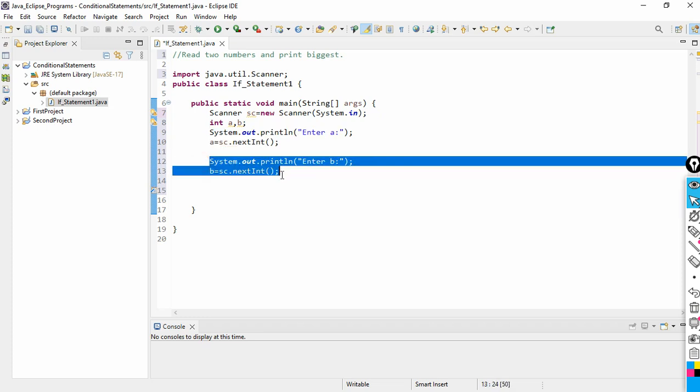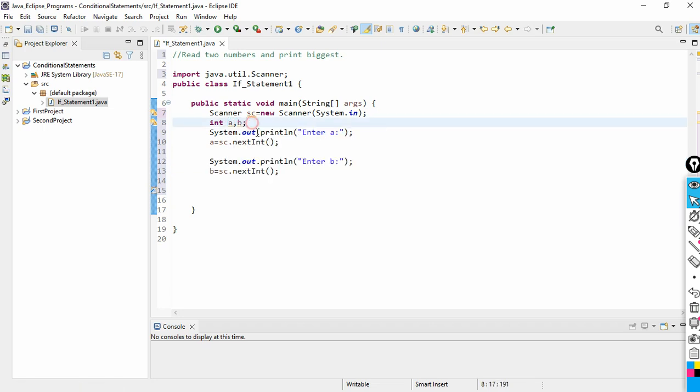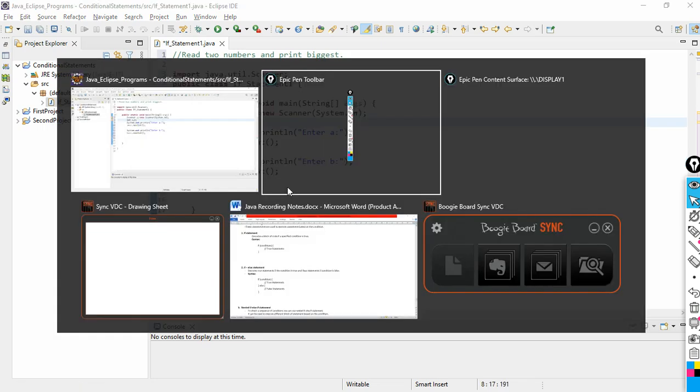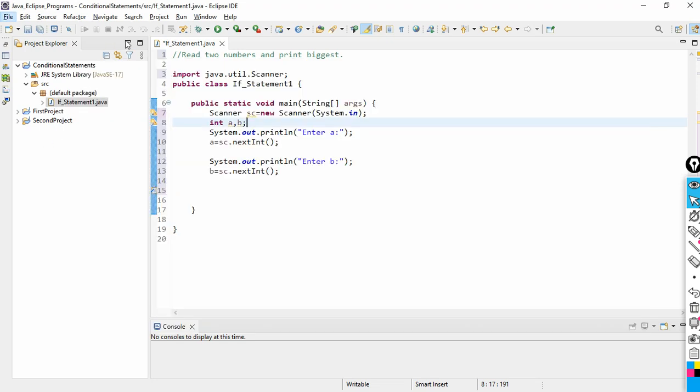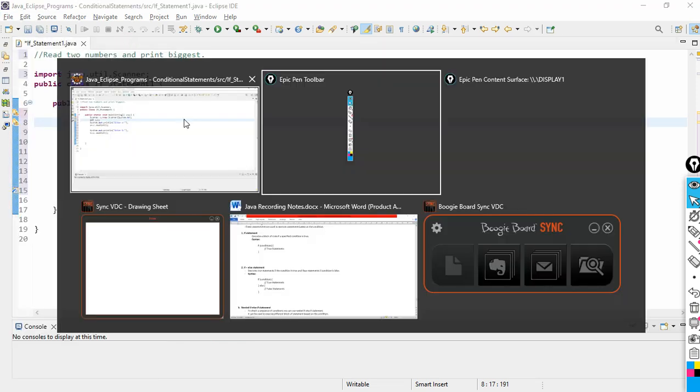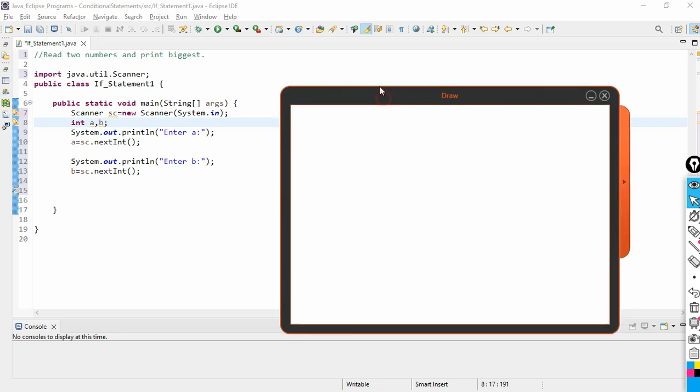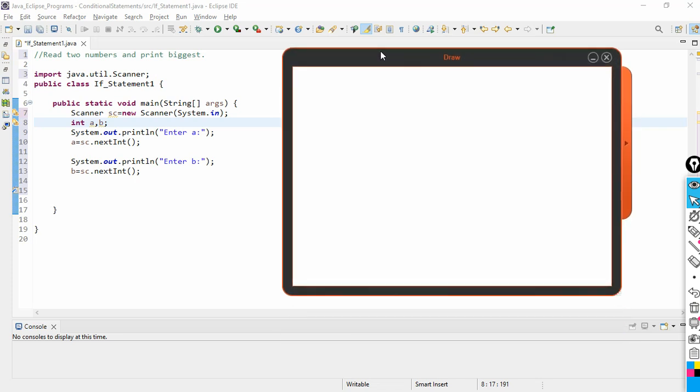Now we have to find out the biggest of a and b. So what are the different possibilities? Let me minimize this one. Now let me open this board, and in the board I am going to explain here.